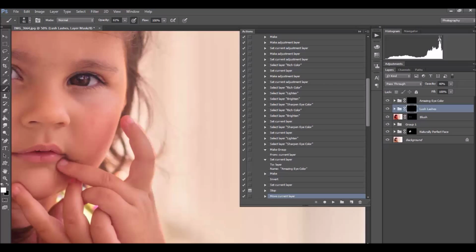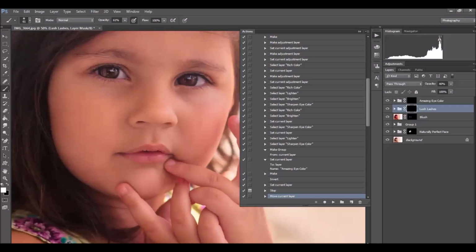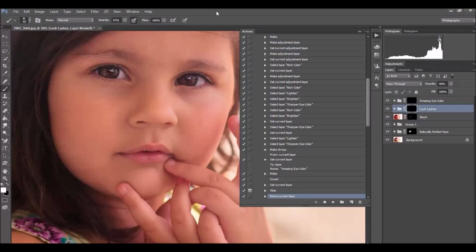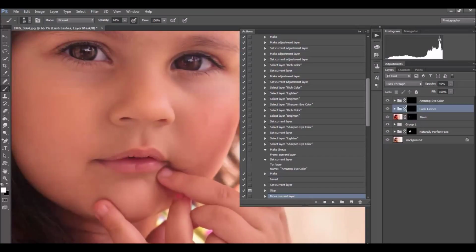Okay, so now I want to get her little eyelashes. And I'm going to take my little brush way down to the size of like an eyelash. And see, I'm on the Lush lashes. And then I just start painting her eyelashes. And what this does is it adds a lot of contrast to the eyelashes and makes them stand out.